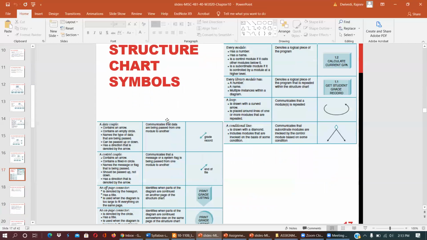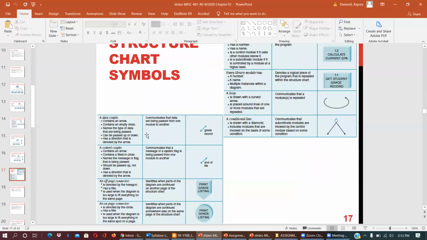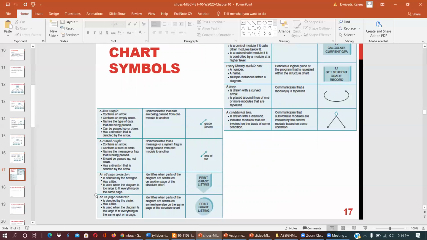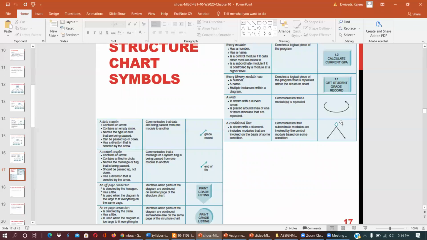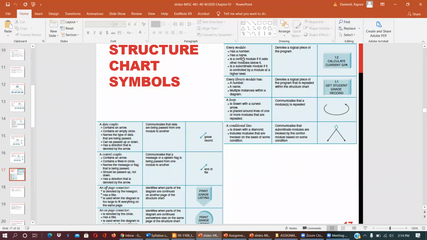Now here are the symbols. So these are a data couple, a control couple, an off-page connector, an on-page connector, and here you can see every module, every library module. Here you can see a loop and a conditional line. So these are the symbols, or the interpretation of all the elements in the structure chart.